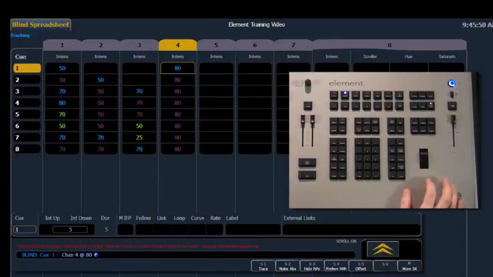If you want a little more information on this, we have a really fun video on our website called Why Did My Console Do That?, which gives you a little history about tracking and what's referred to as a preset style desk. So that might also be helpful.